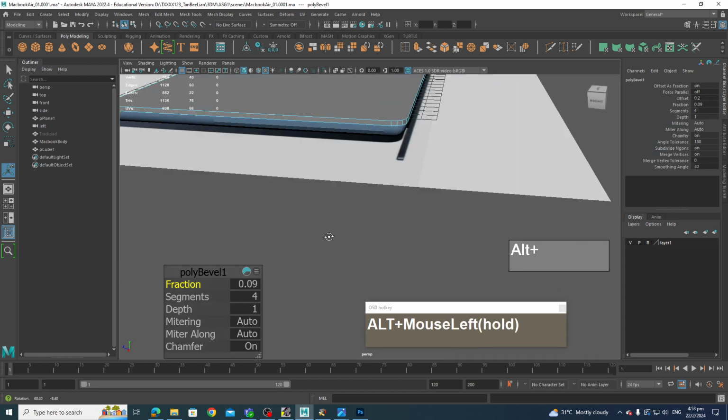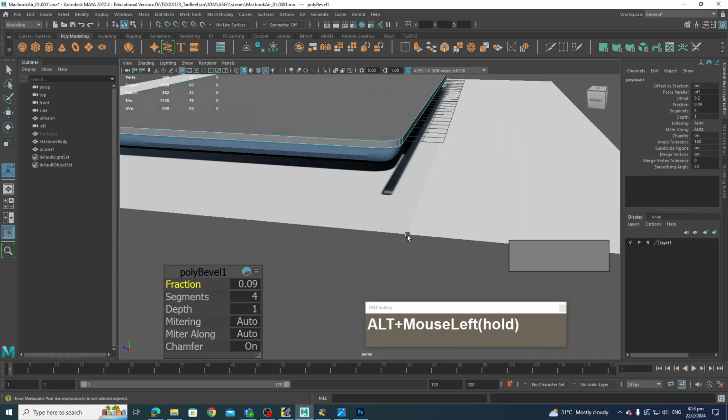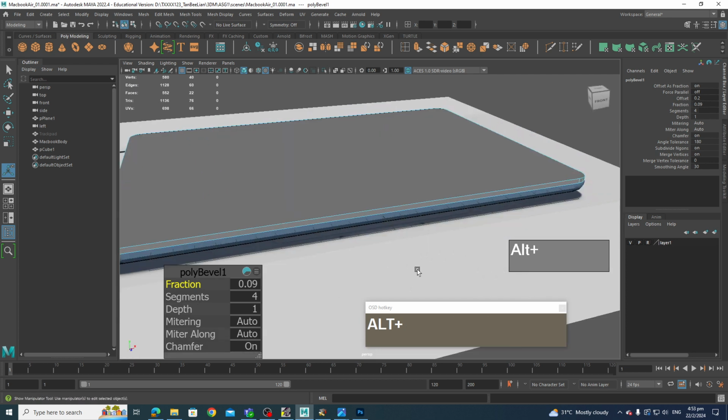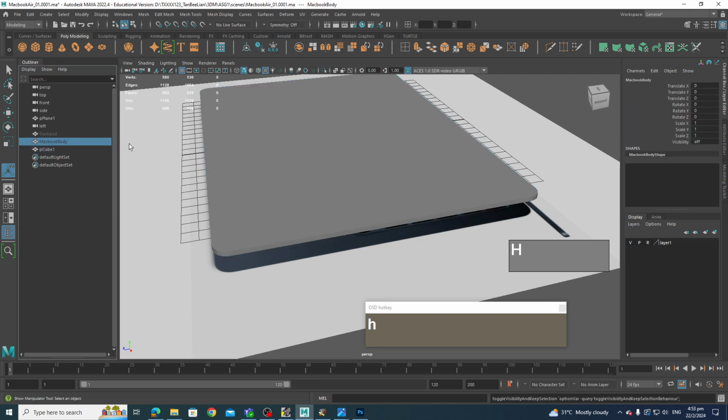Alright, so now we have the screen done. The screen is very straightforward, nothing fancy. I think this is good enough. Then I will also assign this screen. I can now hide the body, the MacBook body. Press H to hide it.